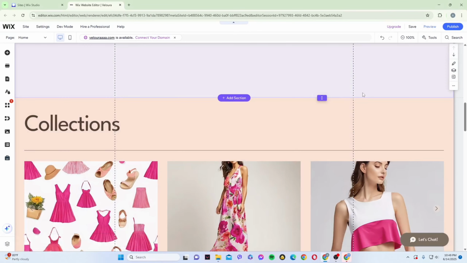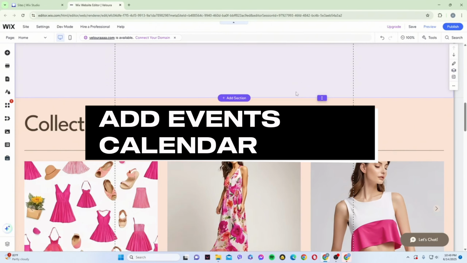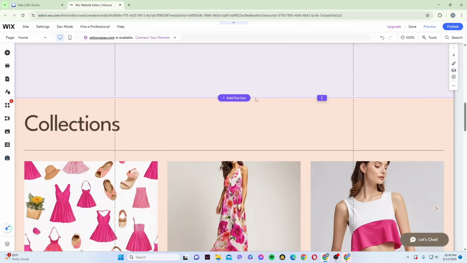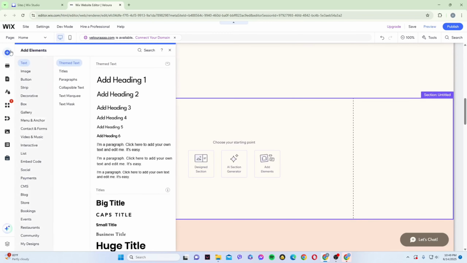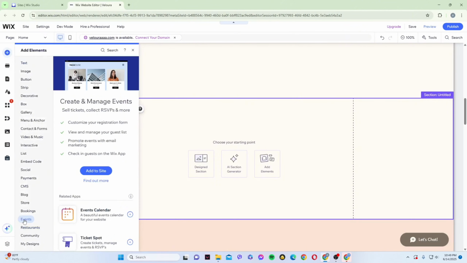In this video, I will show you how to add events calendar on Wix. First, add a section to accommodate your events calendar. Then on the left panel, click on Add Elements. Then go to Events. Now just add it to your site.